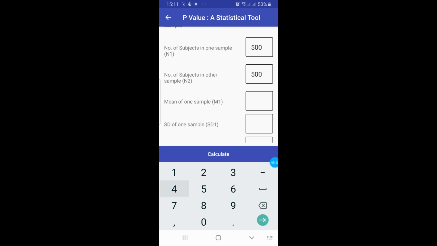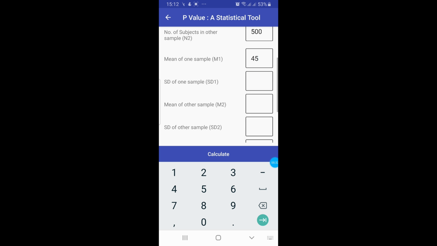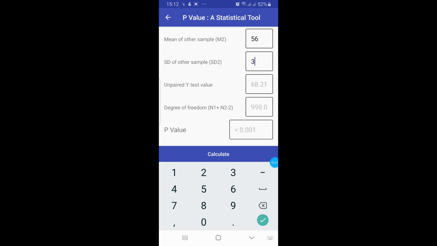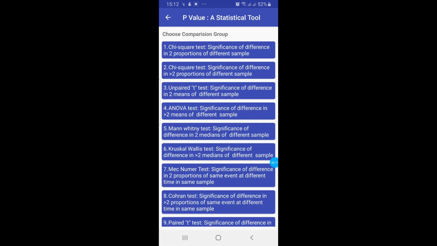Let's suppose the mean is 45. Standard deviation of one sample. Standard deviation is, let's suppose, 2. Mean of the other sample is 56. Standard deviation of that sample is 3. So click on calculate button. Then it will calculate for you the unpaired t-test value, the degree of freedom, and the p-value.